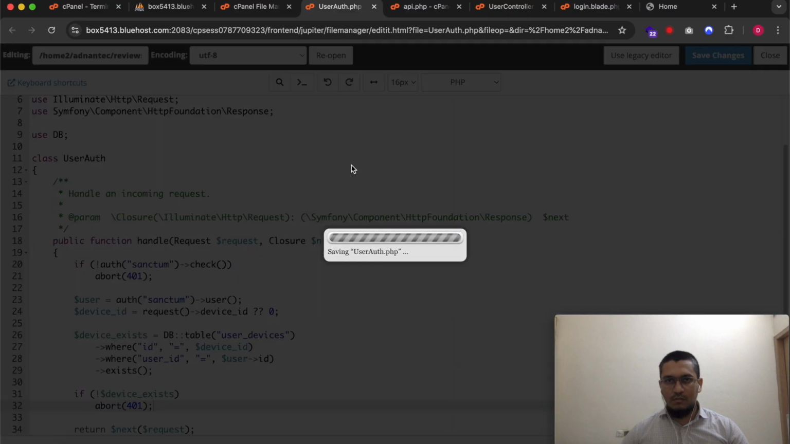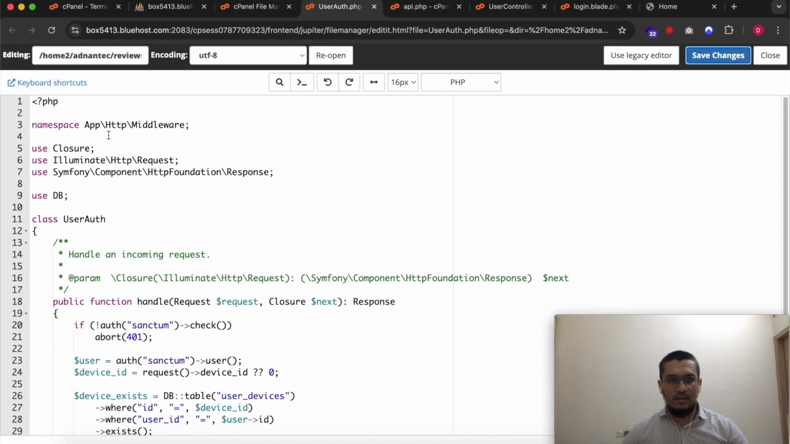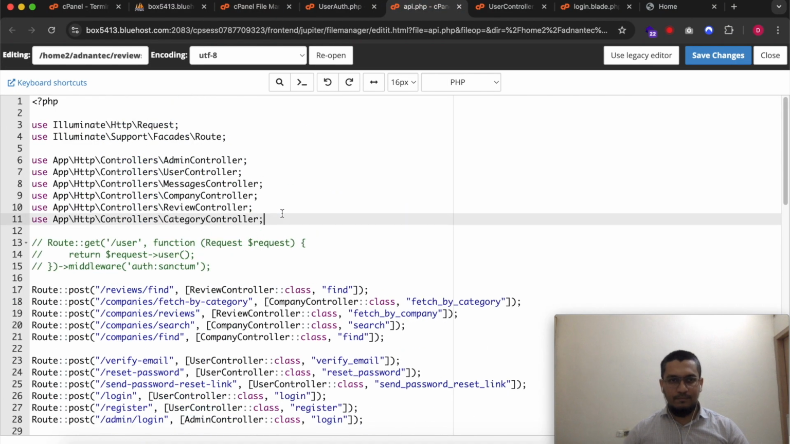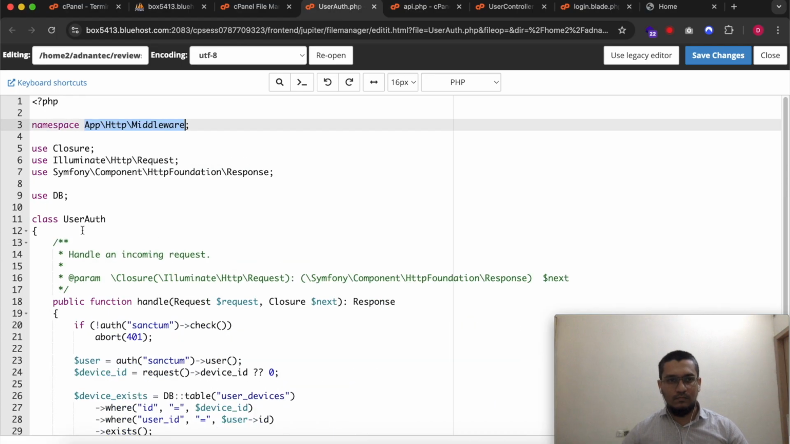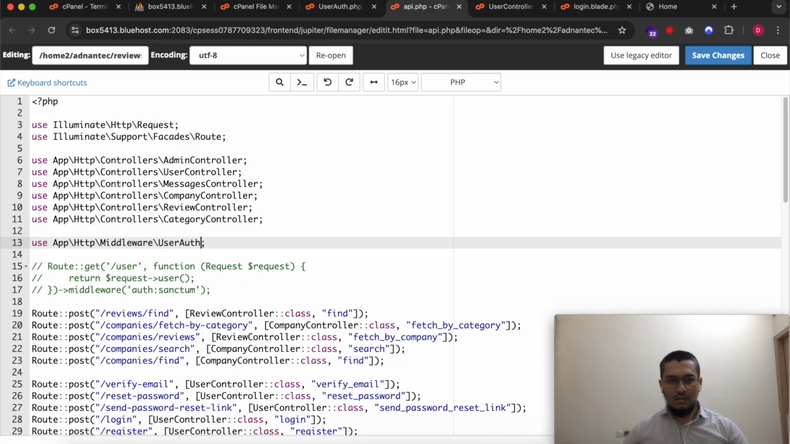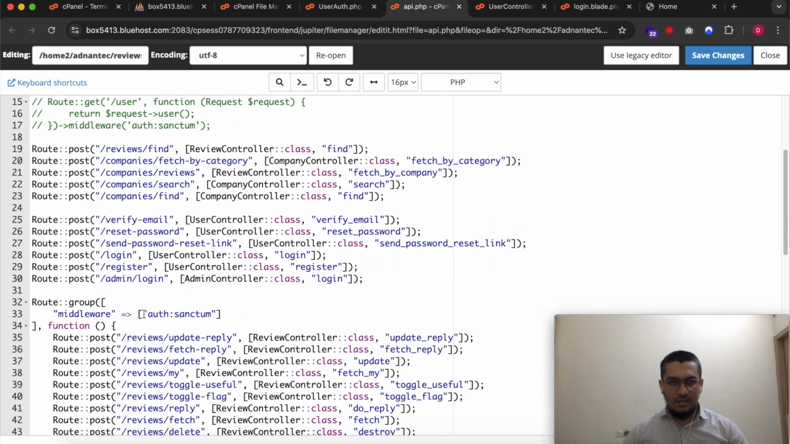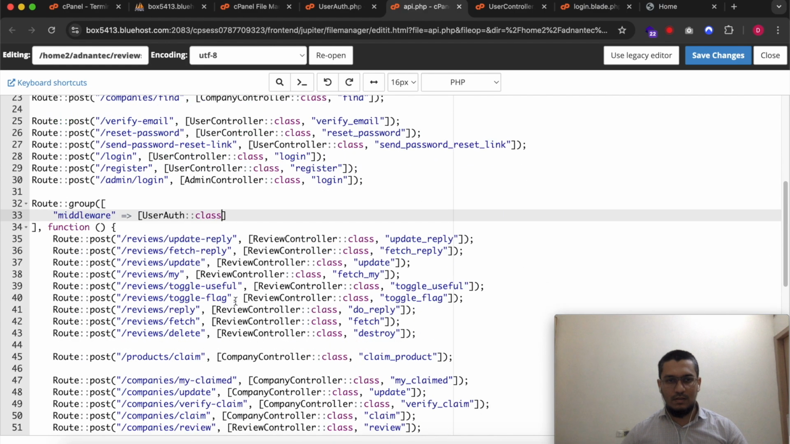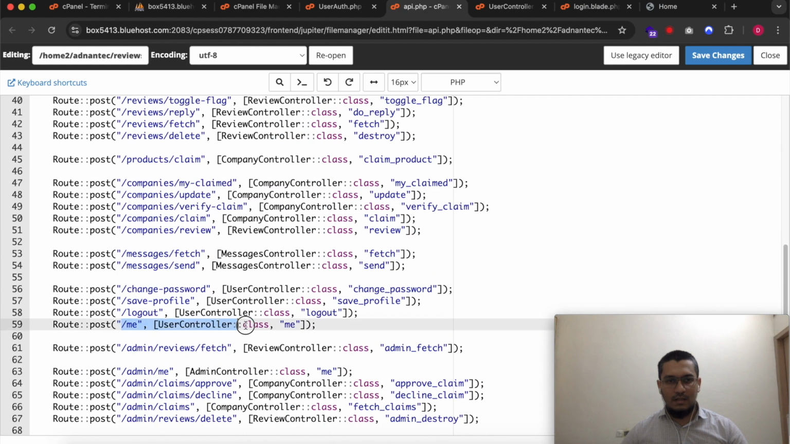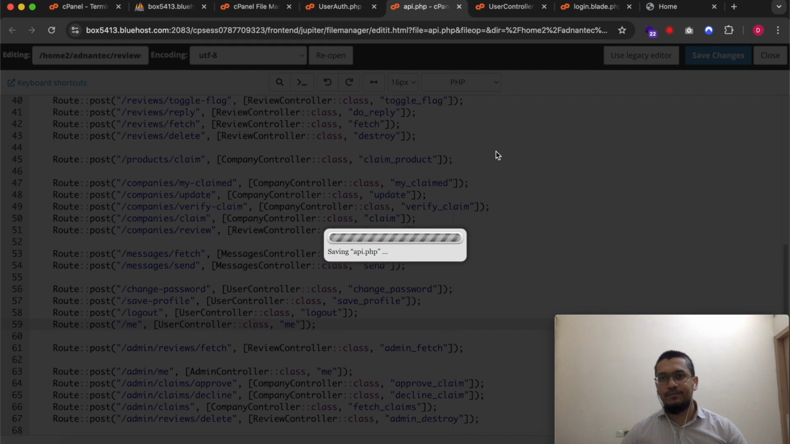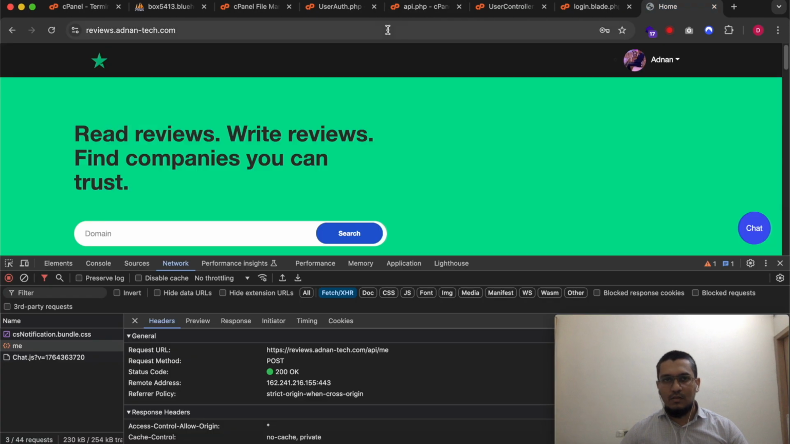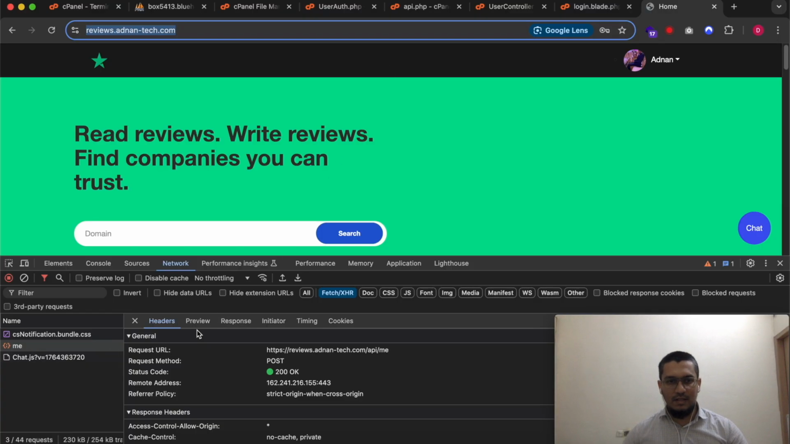What we need to do is include this middleware in our api.php file, and we need to use this instead of auth sanctum. So I'm going to use class, and this is the API that I will be calling. So now if I refresh, I will get the 401 error because right now I am not sending the device ID in this request.